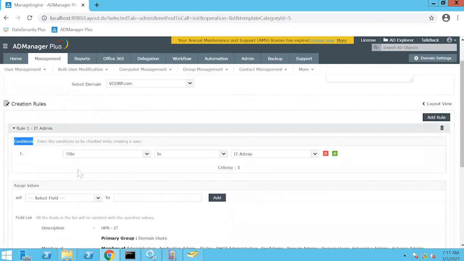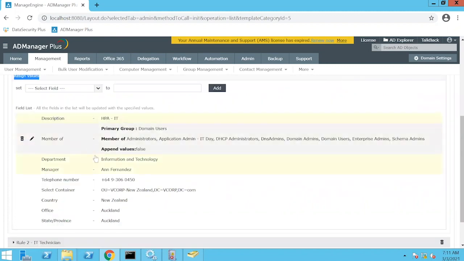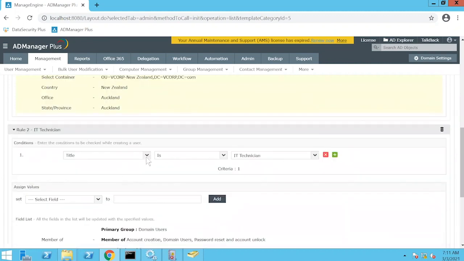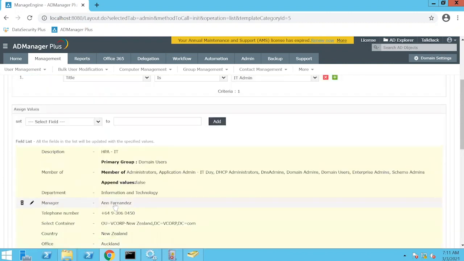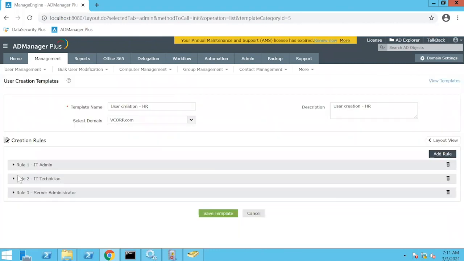So rule number 1, the condition is the title is IT admin. If the title is IT admin for the newly recruited employee, I want certain values to be assigned automatically based on the user's job title. Okay, what if it's a technician? If the title is IT technician, I want certain values to be auto-populated because the value is IT technician now, right? So this is how you can onboard users across multiple departments and multiple job roles.